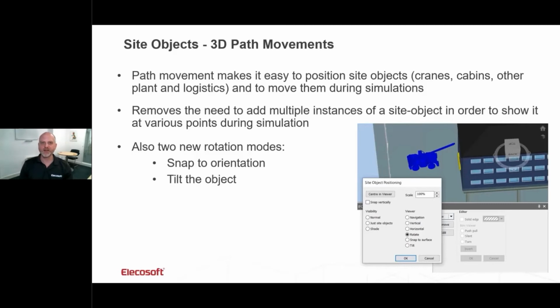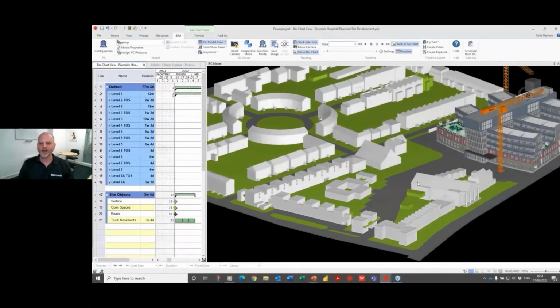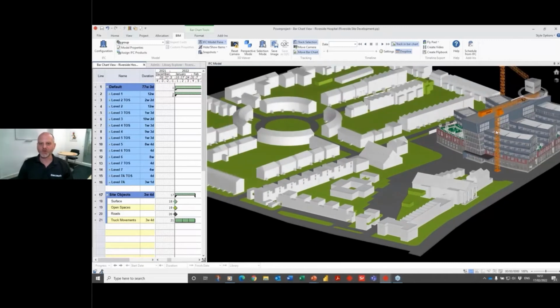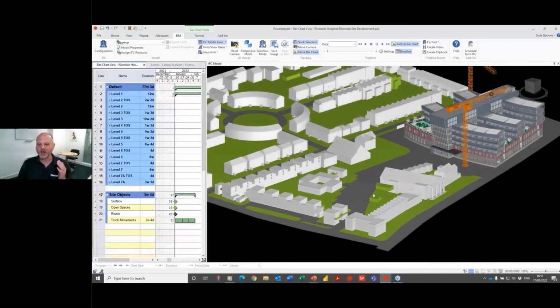In this new release, we've created animation paths for the site object, so we can move them at any given point. This allows us to animate a logistics path or demonstrate when objects might be in different locations at different times. Here I've got the forecourt now showing to my hospital building, and I want to put a lorry into this and move it around the project.